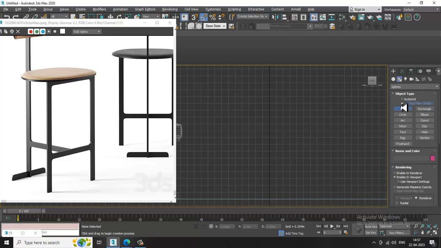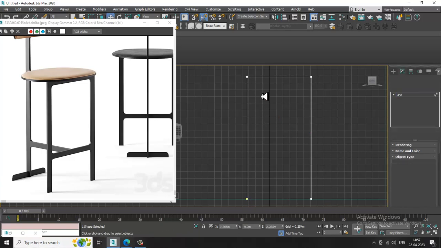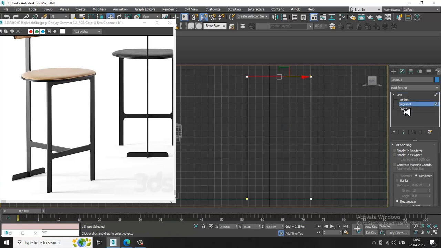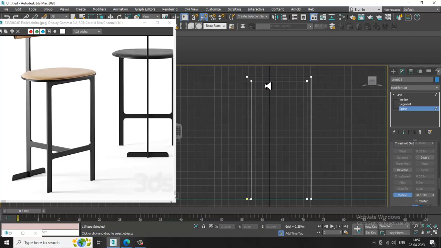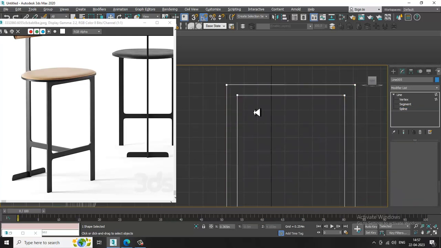I'll turn off this enable in viewport in this way. So select this, go into the spline, and let's give an outline. So let's just assign an outline over here in this way. So select these vertices and slightly give fillet to it. So I'll assign a fillet, both.